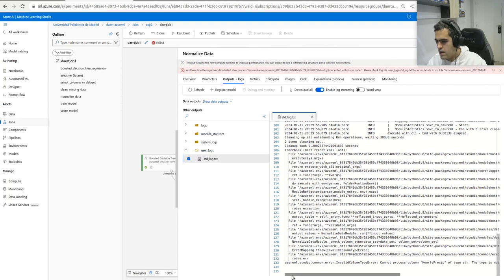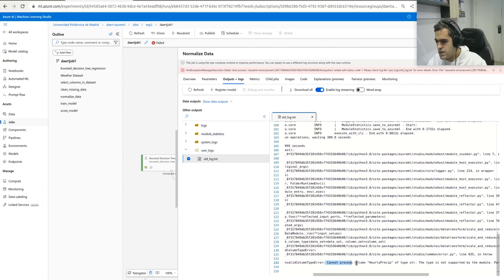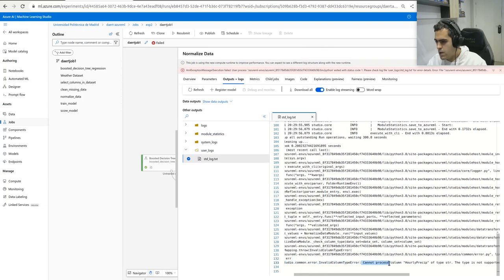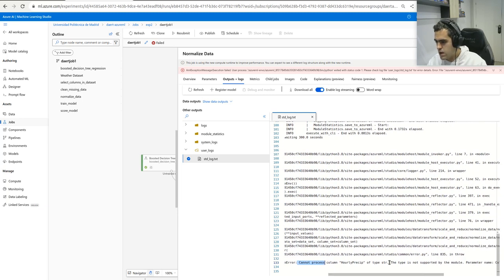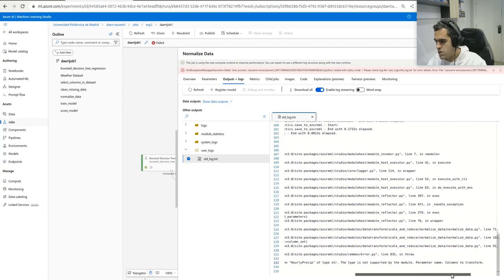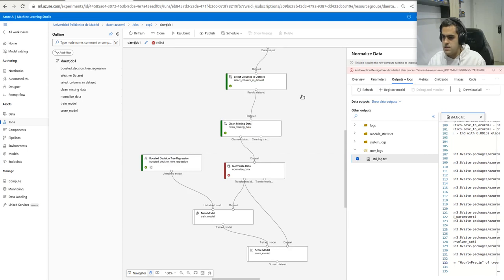It says, hey, cannot process column hourly precip of type string. The type is not supported by the module. All right. So what happens in here? The normalized data can only be applied to data that is numeric, right? It's an integer, a double, a float, whatever, but it's numeric. So I just gave it a string and it doesn't know what to do with it. It's normal. So what do we do now?